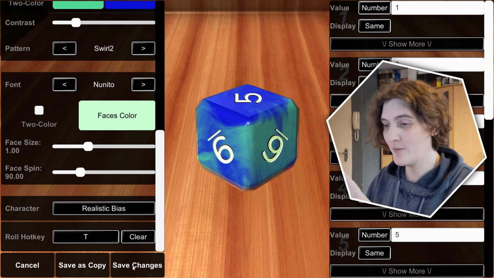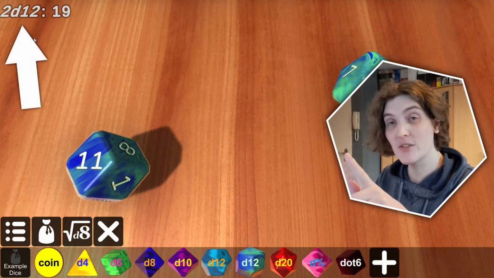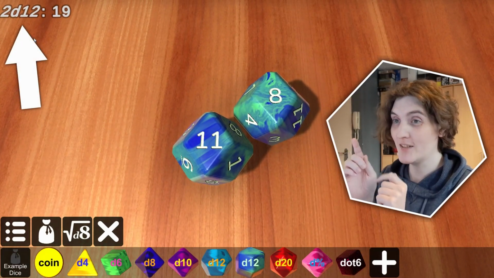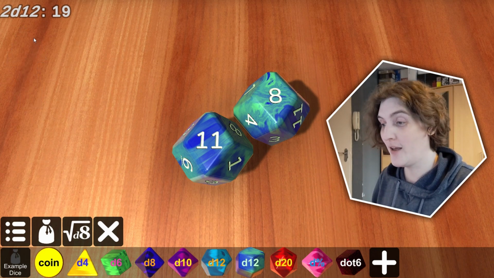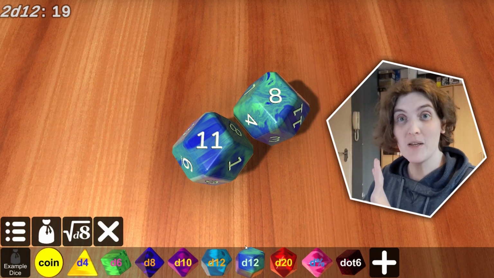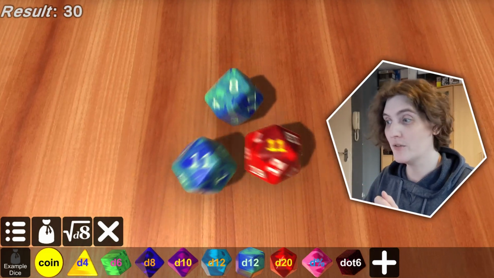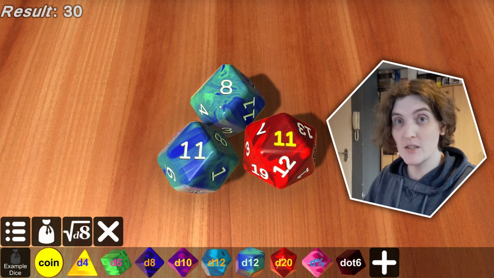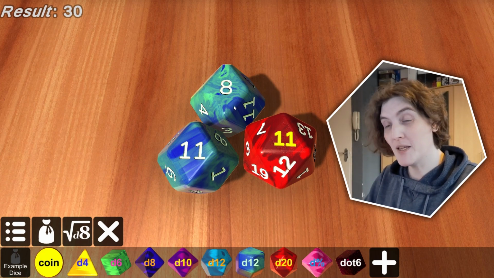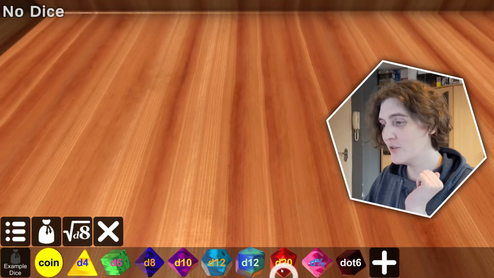Whilst realistic bias is enabled, you'll be able to see that the results have italicized display, so you'll know if that's been applied to any of the dice in the results. Like the D20 here is using the perfect fairness setting, but because this result includes potentially biased dice, it's still italicized.